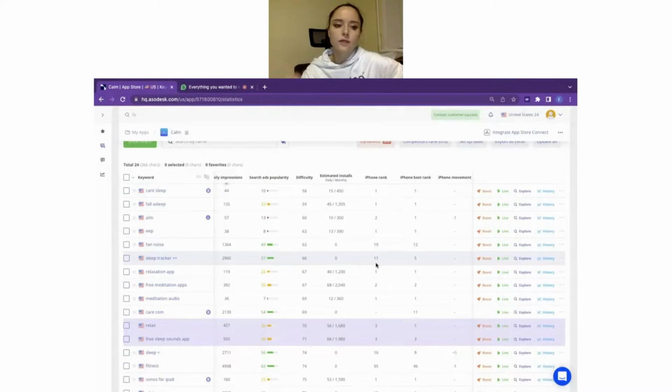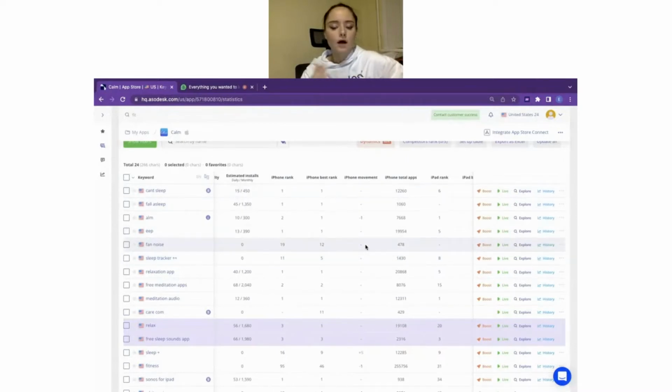So of course we need to add this sleep tracker to our metadata. Actually, Calm is not concerned about App Store optimization. They are concerned about their brand name, because of course Calm gives them a lot of installs. But anyway, if you are not Calm, sleep tracker is a great keyword, and I will definitely use it in my subtitle or title, even if I could, to promote my app higher according to this keyword. iPhone movement, we can check. It's also not about semantic core creating, it's about analyzing. So we will talk about it a little bit later.